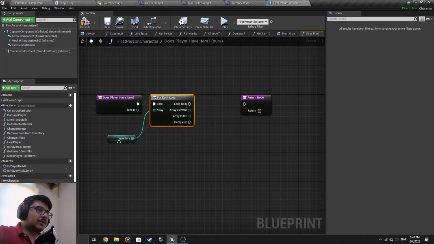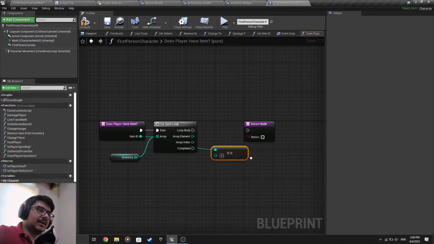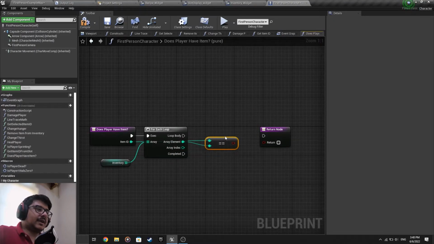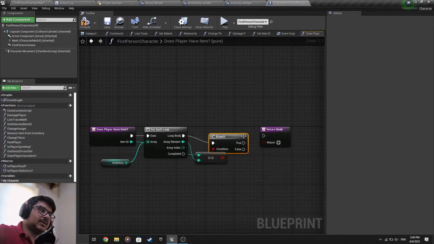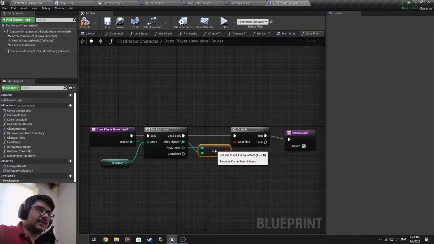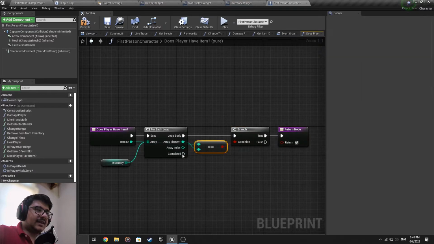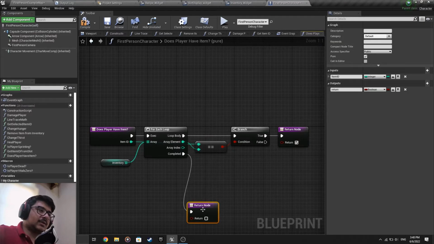Now after this for loop, we need to see if it's equal to the element over here. We need to make a branch over here, and that would return true. As you can see, it loops through the entire inventory. If it finds anything that's equal to the item ID, basically the same item, it returns true. Otherwise, over here we return false, like this.